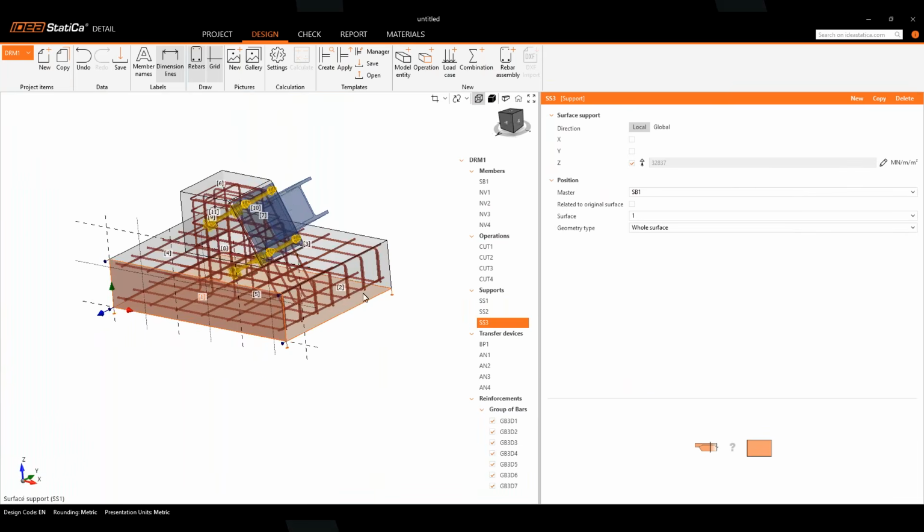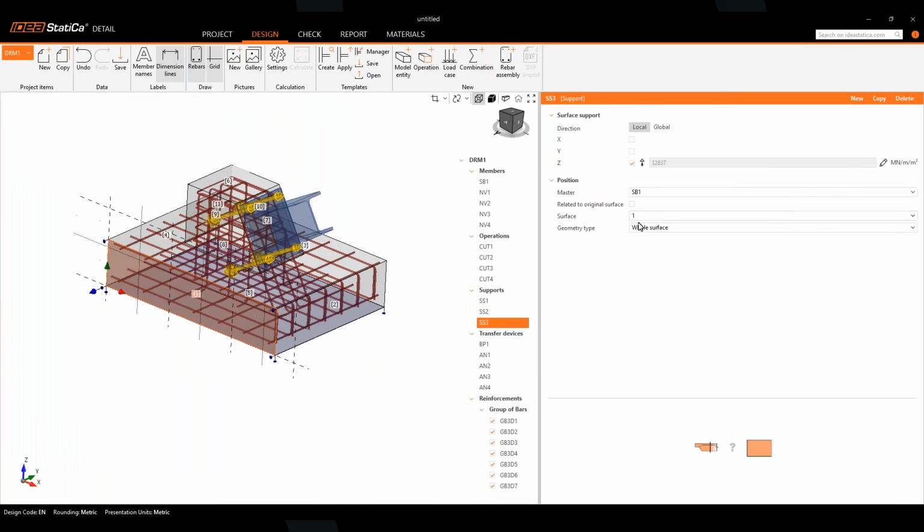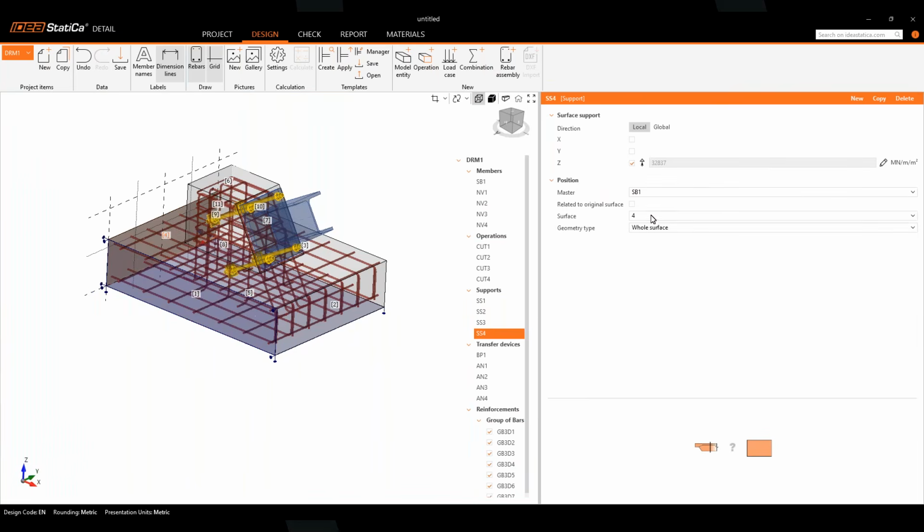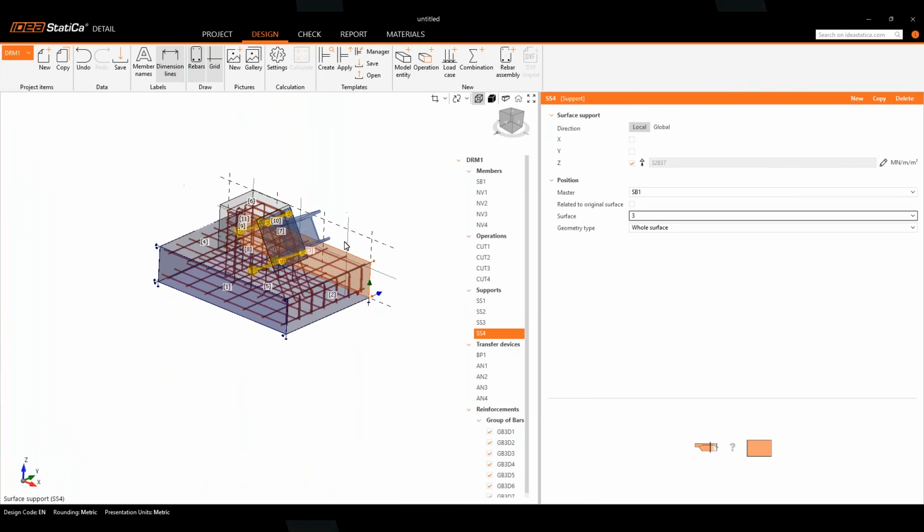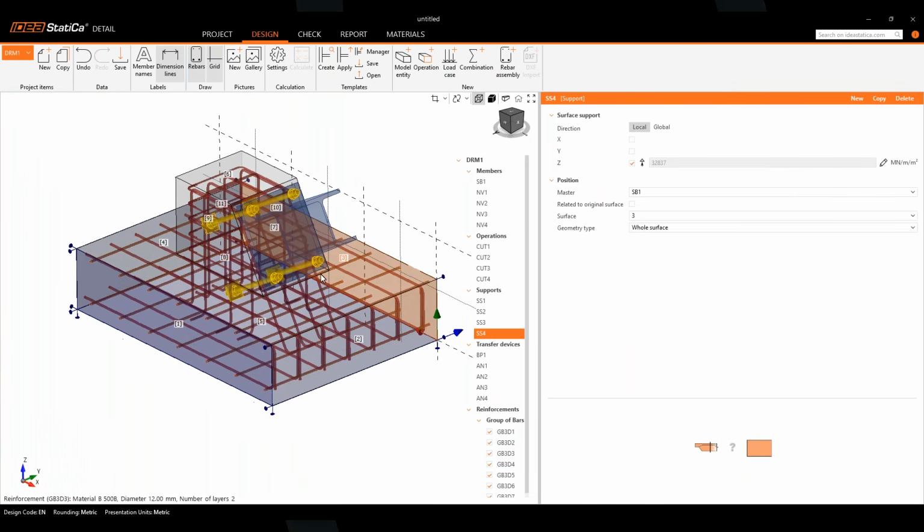Now the front, we don't have some support in there. What I have to do is copy. This is support number 4. Copy the same thing. Surface number 3. Right. So obviously we can now run the analysis from here.